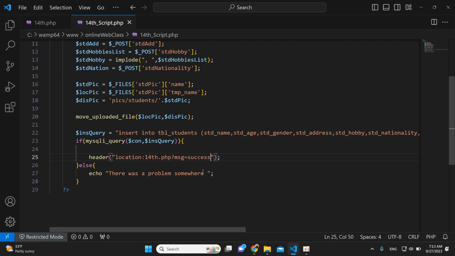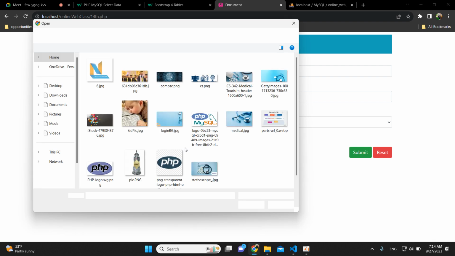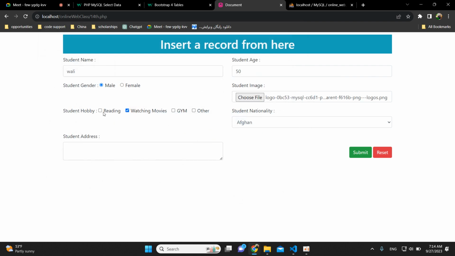Now see, while I save this and if we get back here, now if I insert a record, let's say Wali and 50, and choose an image. For example, if I have to say a couple of hobbies. Now see, pay attention to the URL: right now we are in 14.php and haven't gone to the script yet. When I click the submit button, control goes to scripts.php, and when it executes, it redirects us to 14.php and should bring a variable, a value, in the URL.